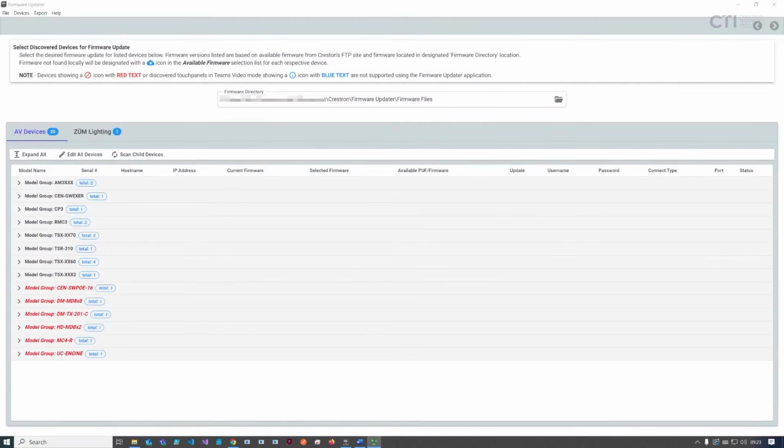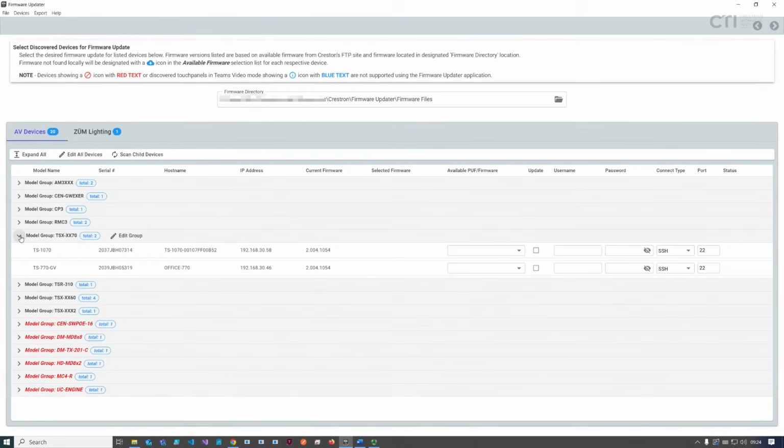Now that we have all of our devices listed, we can proceed to start setting them up for firmware updates. We will set up a TS1070 in this example. We can choose the firmware version, select whether or not to have that device updated, and enter its username and password. The firmware choices available are determined based on the manifest that was downloaded when the application was first launched. The firmware versions found will match the Crestron FTP site and the Crestron website.